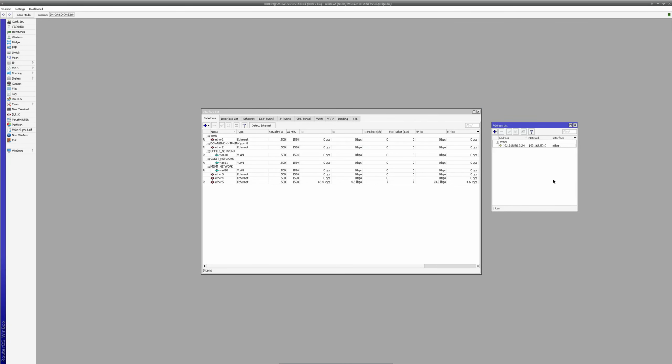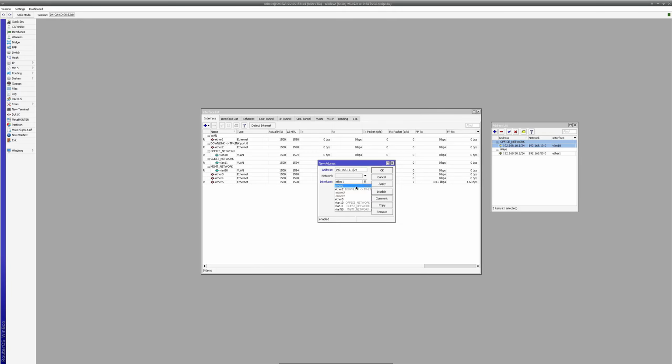Okay, now we need to add IP addresses for these VLANs, so for these networks. 10.1 for VLAN 10 and comment office network. 11.1/24 for VLAN 11 and comment guest network, and 50.1 VLAN 50 MGMT network.